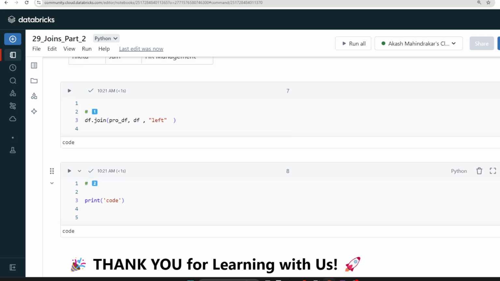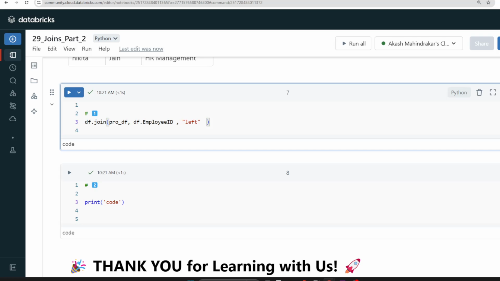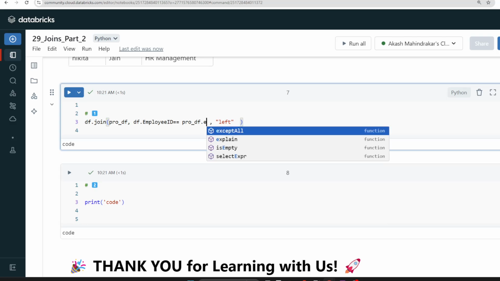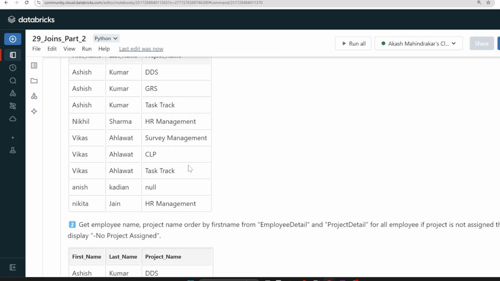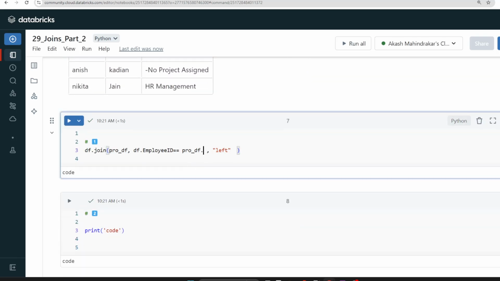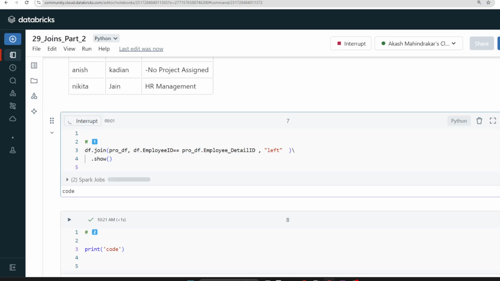So let us try to join it. df.employee id is equal to pro df.employee id. Let me copy this to not make any mistake and save some time. Let us first see whether the join happened correctly or not. Usually, whenever I write one line of code, I check whether it is giving the expected output or not. So let us see.